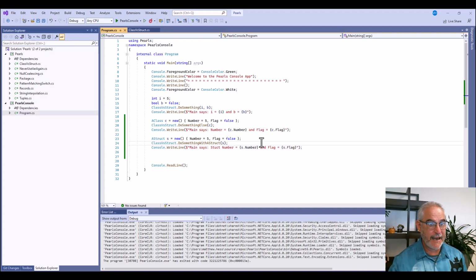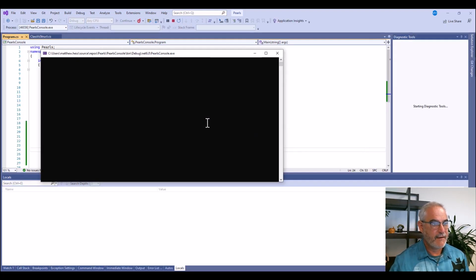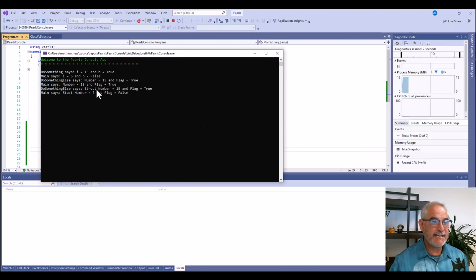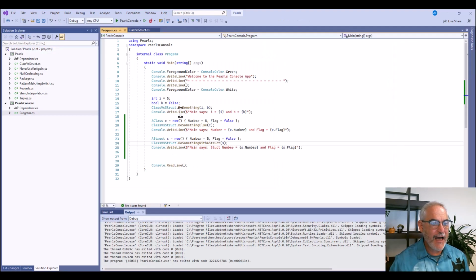Okay, so what is going to happen? What do you think? Let's run it. So doSomethingElse has incremented the number and the flag and changed the flag, but main's copy is unchanged. So what you can see is that the struct behaves exactly like the separate int and bool variables. So really a struct is just a package of data that gets passed, and when you pass it, you get a copy of it. Now, in the last video, I talked about mutable structs, and that's what we have here.